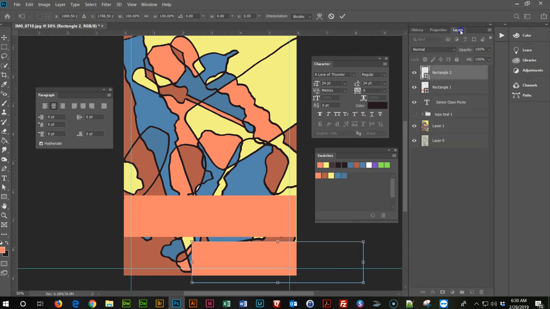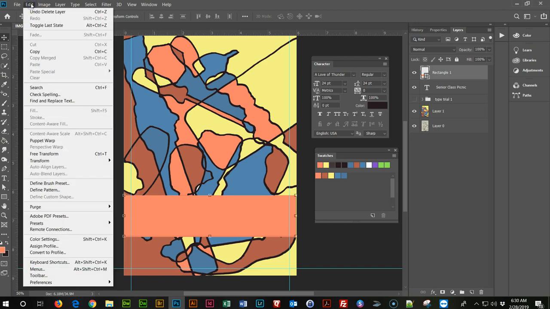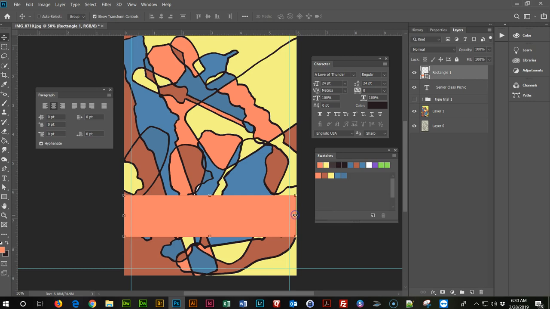I'll do it in the layers. You can see I've got two of them there. I'll delete that one. And then on this one, I've selected Control or Command T. You can also go to Edit and Transform. And I'll just drag that out a little bit more. Okay, so I've got that there. And right now in my layers, it's above the type. So I'm going to drag it down so it's below. And ooh, now we can really see it.